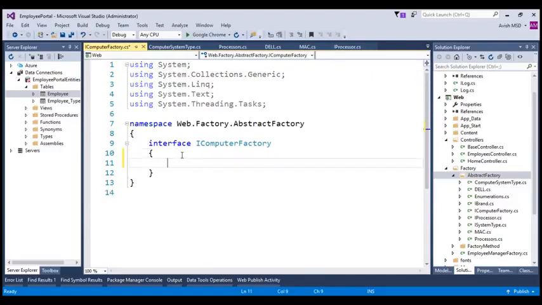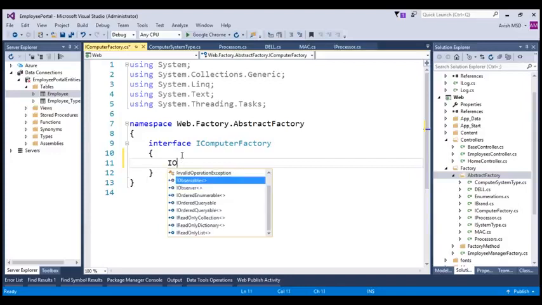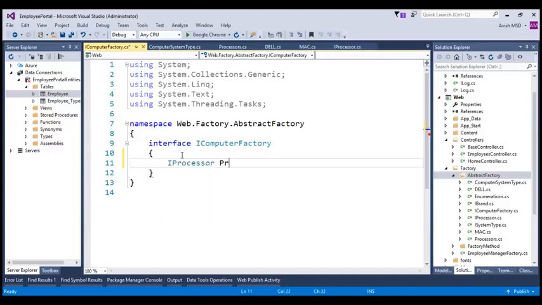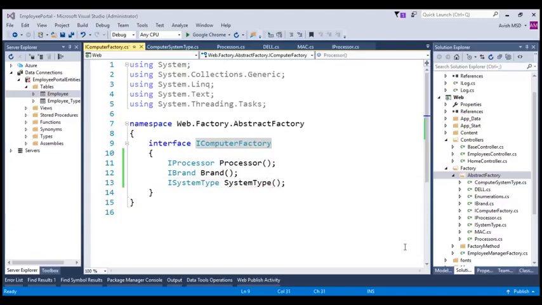Let's add the products that we have created to this interface, which are iProcessor, let's name this as processor, iBrand, brand, and iSystemType as system type. Now let's create concrete factories which implements this abstract factory interface to create concrete products.